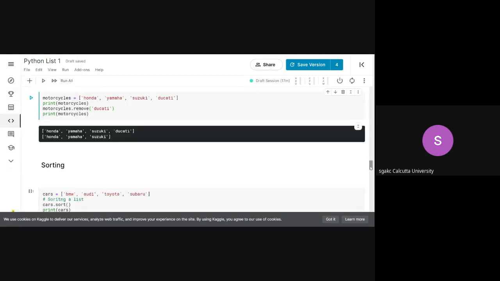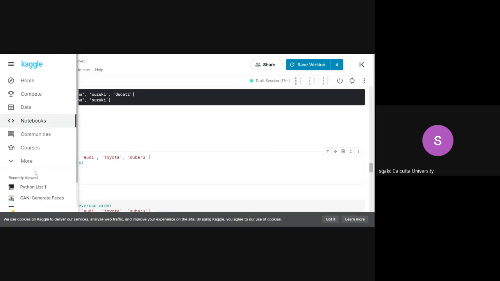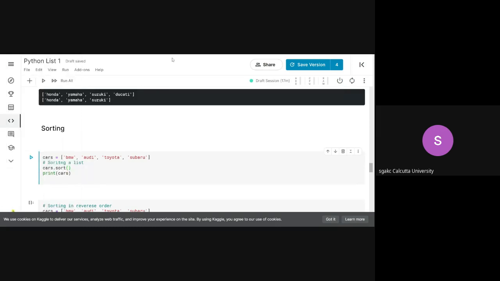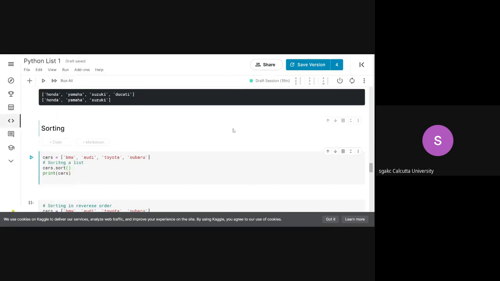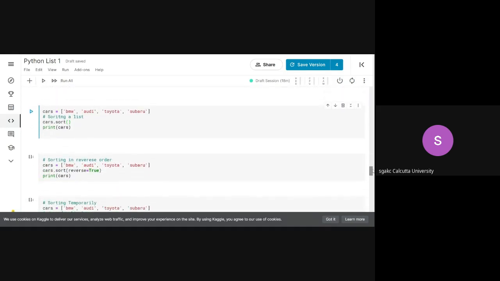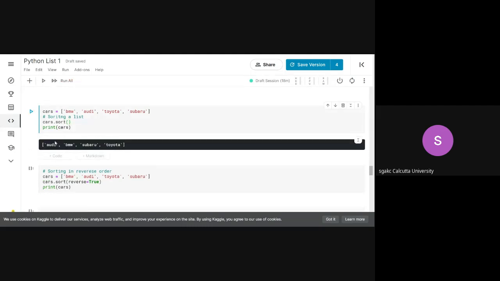Now you may want to sort it. For sorting, you don't need to write a function and all. Again, this is available. Here what we have done is we have created the list of cars, and we are just sorting it. Sort is a method, you see. I can just run it, and you will see that it is alphabetically sorted.